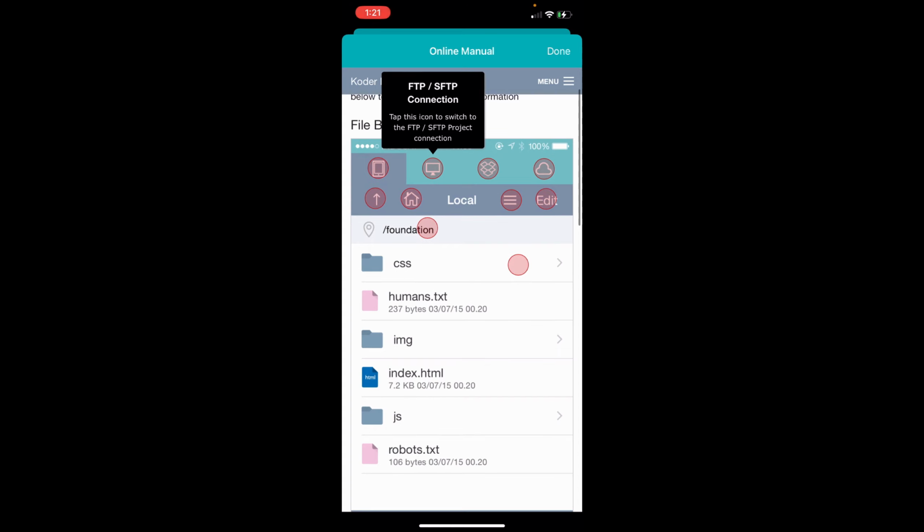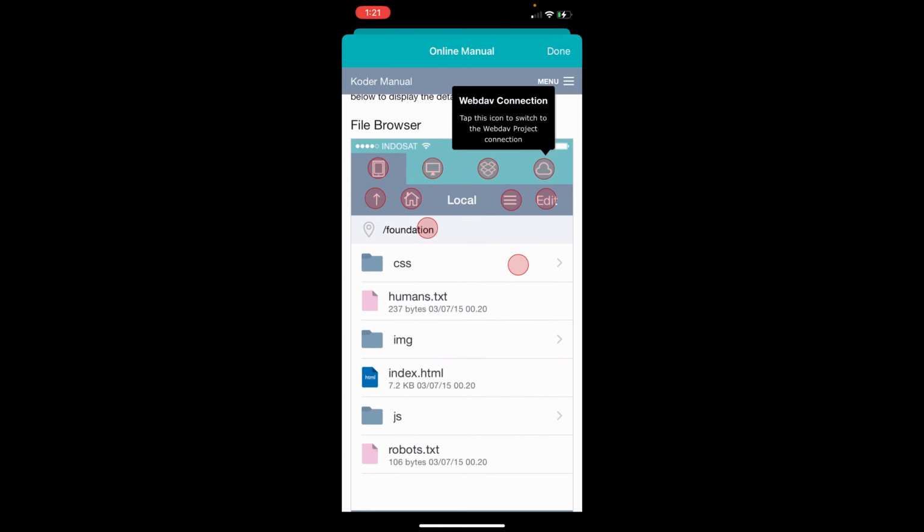So you could tap onto this to switch your project connection, the Dropbox connection in here, the cloud, or the WebDAV connection. So to connect to WebDAV or switch to that, you'll click onto that. This one to go up one level, the home or project's home, the list of open files, and the multiple operation button. So you need to click onto this to start multiple file or folder operation.